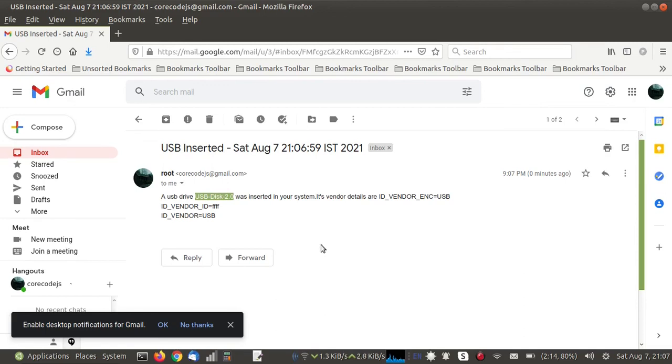So using this method, you can always receive a real-time notification on your mobile phone whenever a USB device is connected to your Linux system. Or if internet is disconnected, so you can save the logs locally.